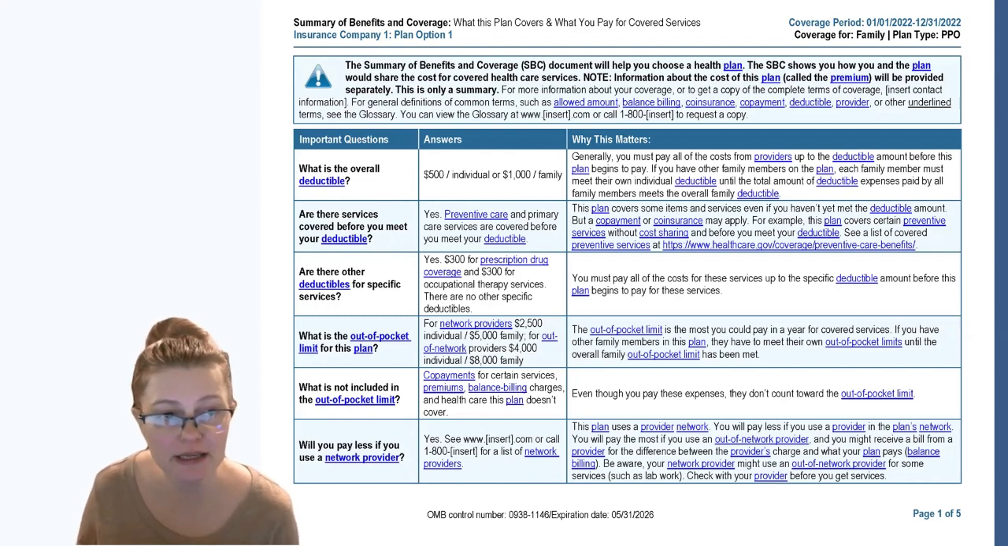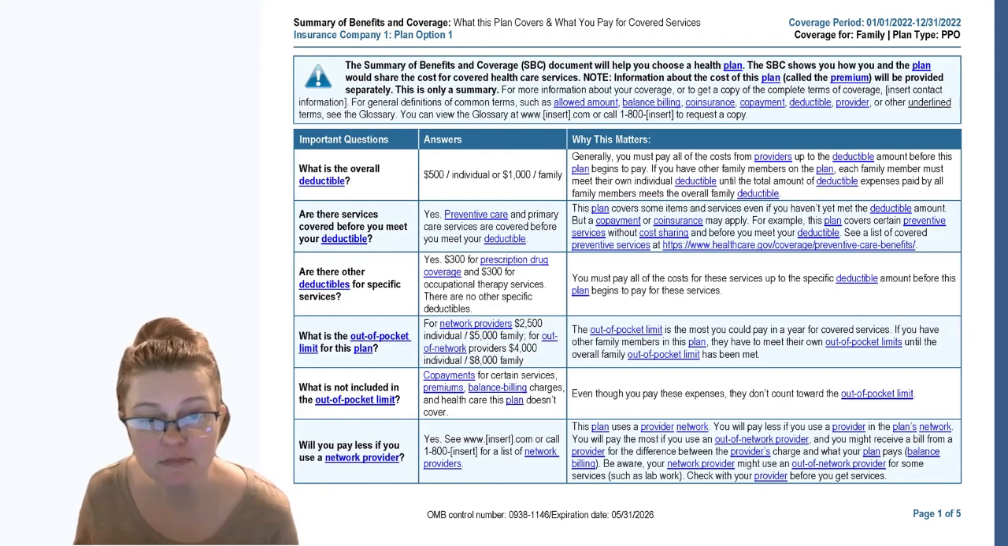So if there were 3 members covered on this plan, only 2 would have to meet their individual deductibles before the family deductible was met. And then the third individual would automatically have that deductible having been met. It can function differently by plan, so it is important to pay attention to the why this matters column.